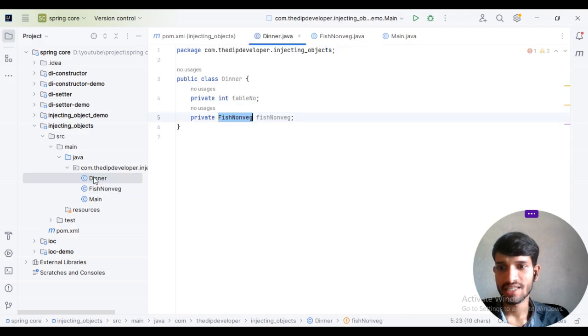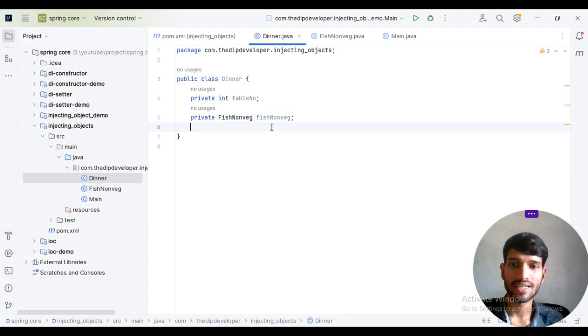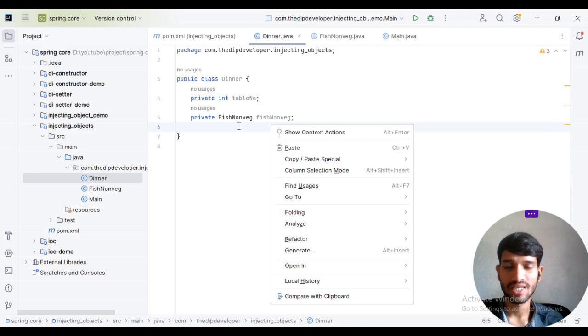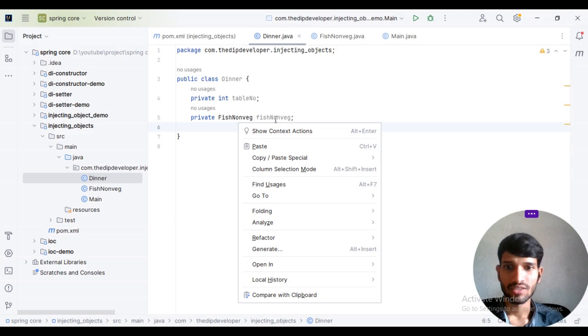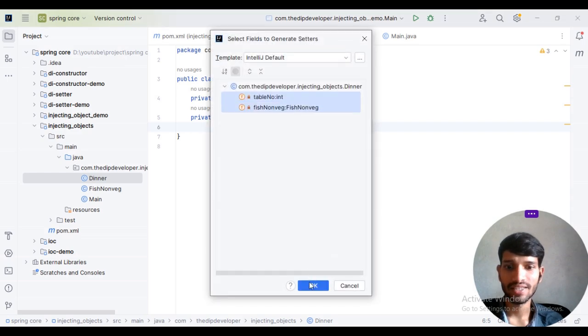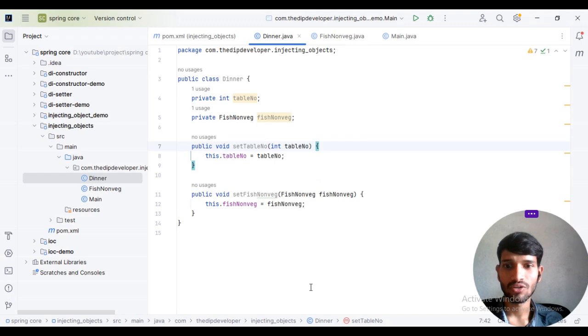Now we'll go to this Dinner class. These two fields are created, so I'll generate the setters for these two fields. One is for the literal type field, and the other is for the object type field, or called the class type field. I will go there, Generate, and Setter method. And why are we generating the setter method? You can go and watch the video on dependency injection using the setter method. In that video I have explained it clearly, but just to give an overview.